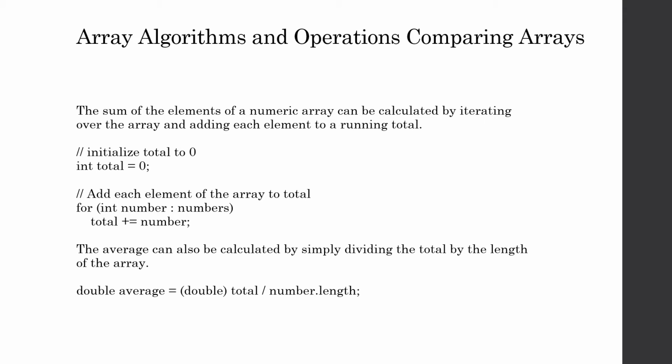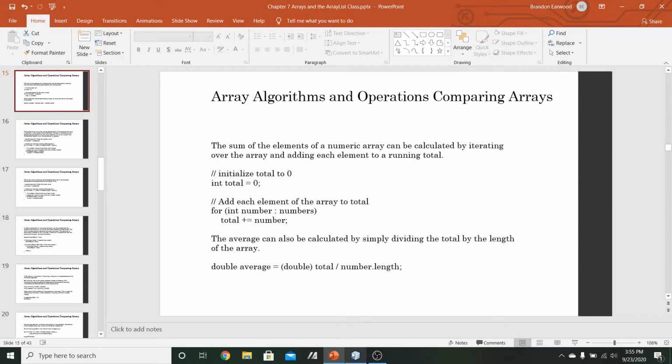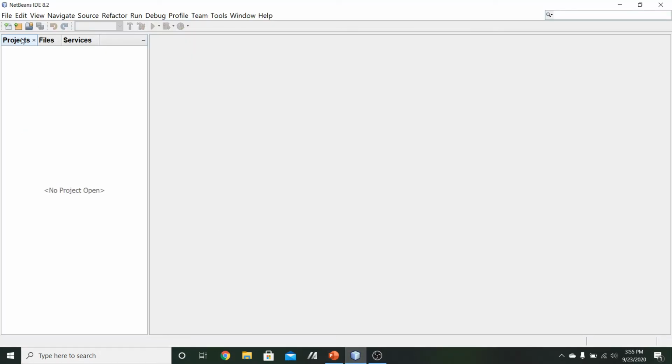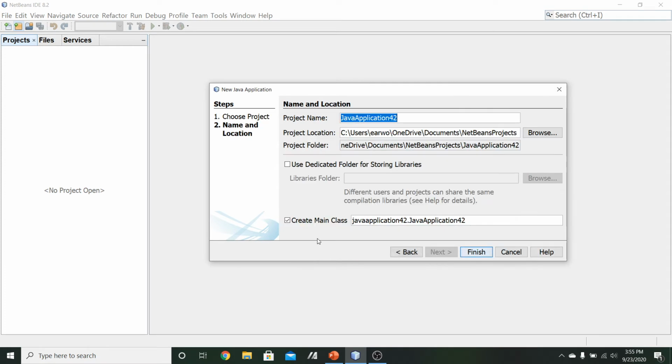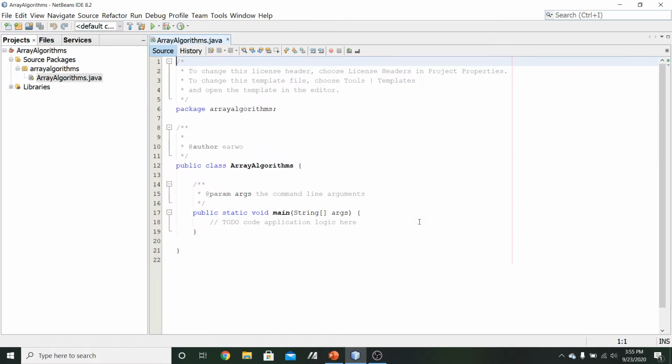So let's go ahead and put together a program to at least get that much set up. So go ahead and minimize that, come over to NetBeans. Go ahead and create a new project. So I'm going to go ahead and make a new Java application. Click Next. For this one, I'll go ahead and call this one Array Algorithms, since I'm going to be using this for a few other things besides just this sum. Go ahead and click Finish.